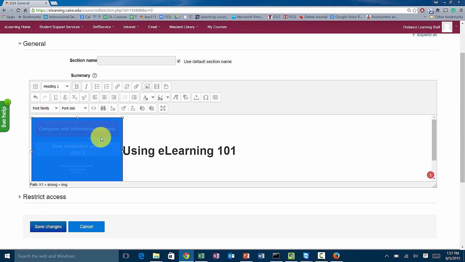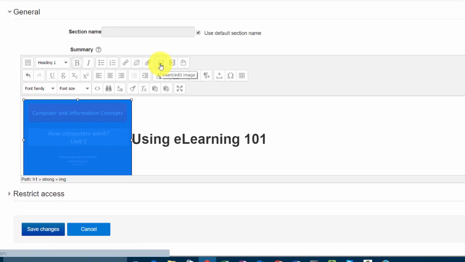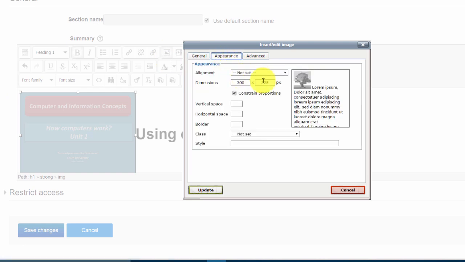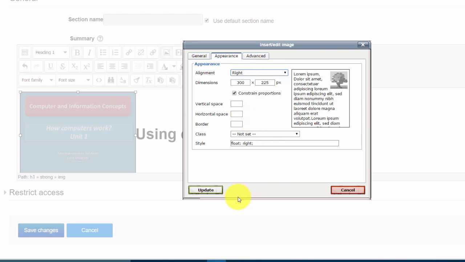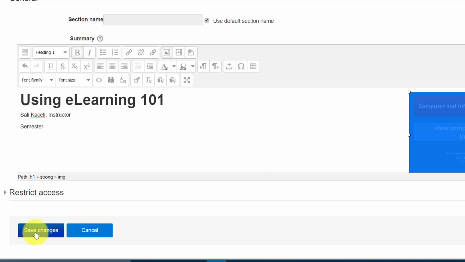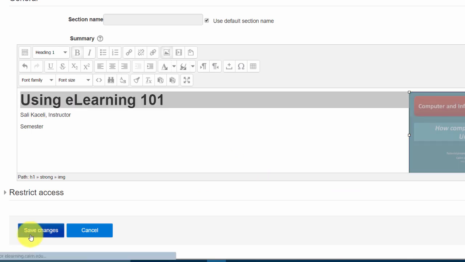Now notice it put the image on the left-hand side. So if we want to change the image to the right-hand side, we can select the image first, and then click on the image icon. And then we go here under Appearance, and we'll change it so it's aligned to the right-hand side. And then click on Update, click OK again, and then click on Save Changes.